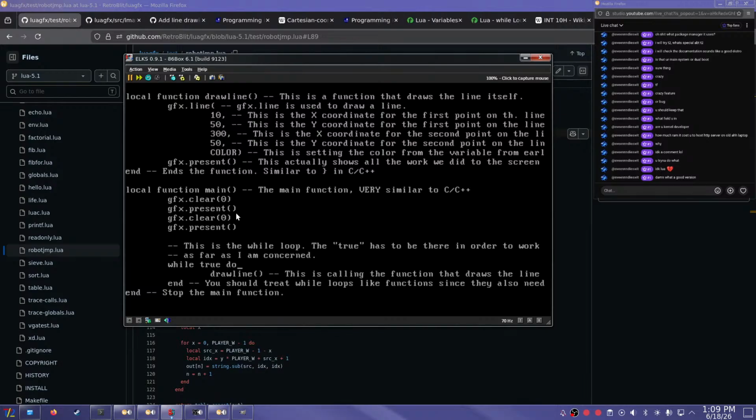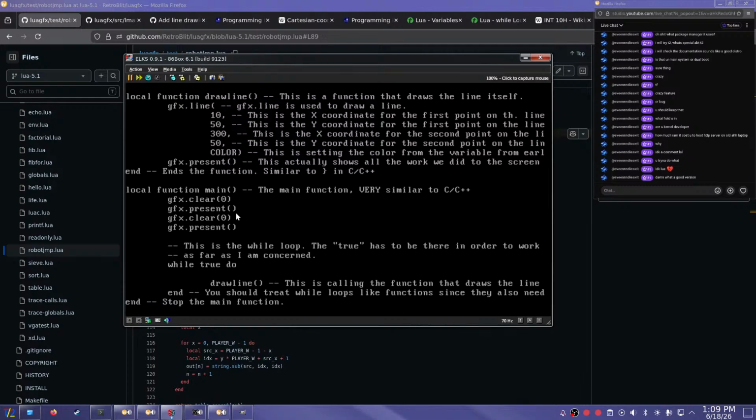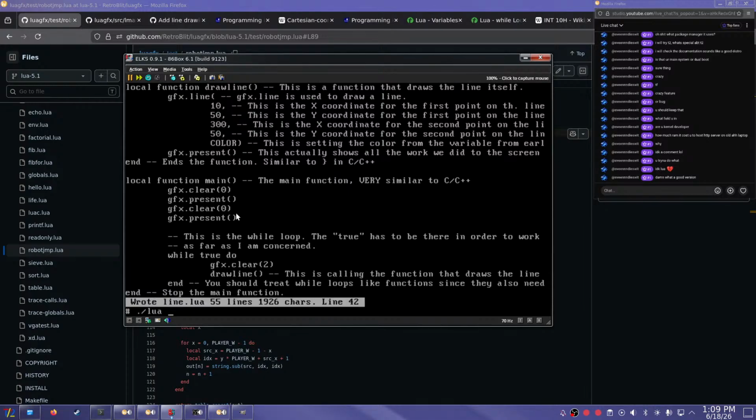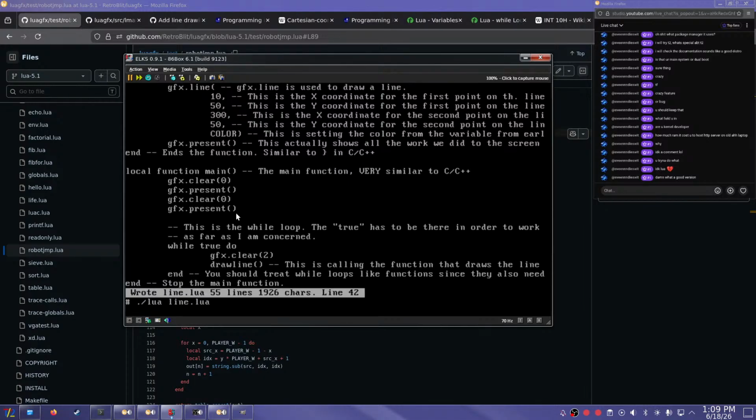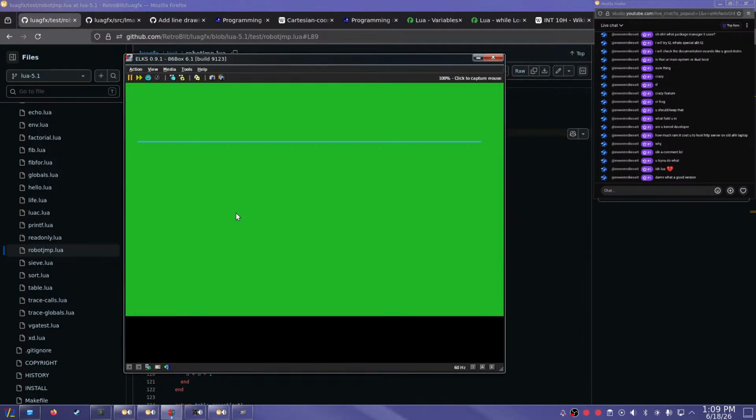If I do something like GFX clear 2, it'll probably be a different color. So Lua line... Yeah, the background's green now. So that's what it does. What I'm trying to do is increment that number in clear, so I can have the background change colors. But it just does not want to do that.